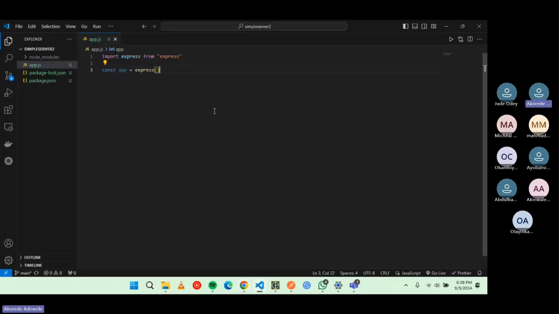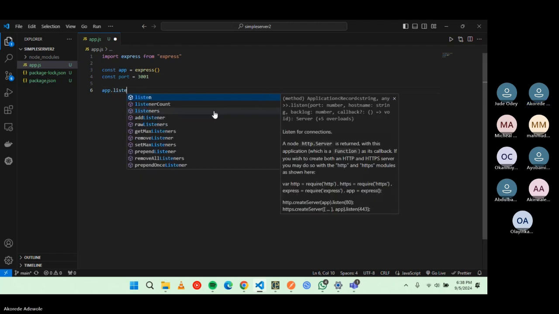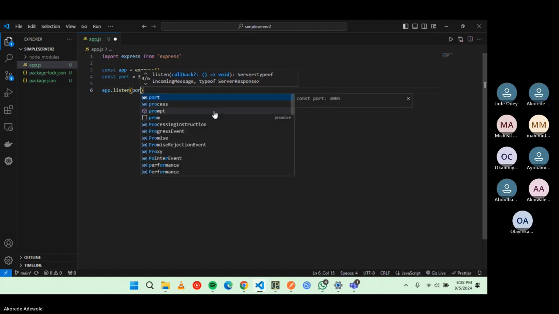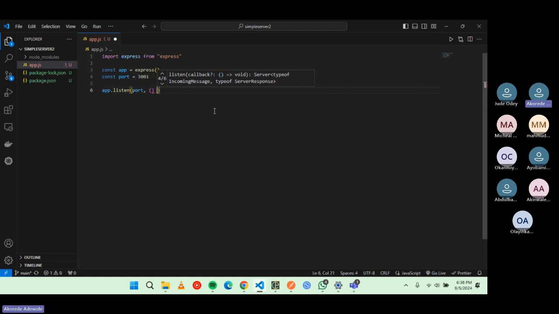Okay, so you want to set your ports. So const ports equals, let's say, 3001, since you're already using 3000 there. And you want to tell it app.listen. You want to give it the ports first of all. I want to write a function that at least helps you know something is going on. If you don't put the function, it will still work, but nothing will be written out. So let's help ourselves see that something is going on.